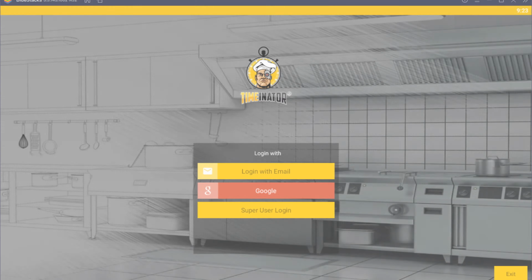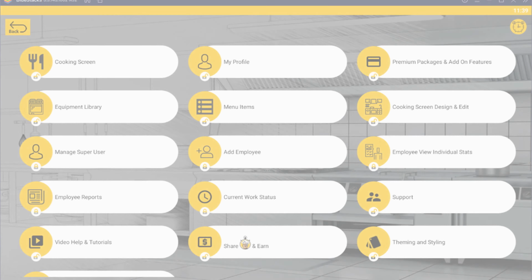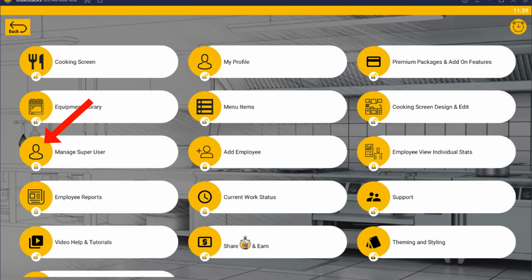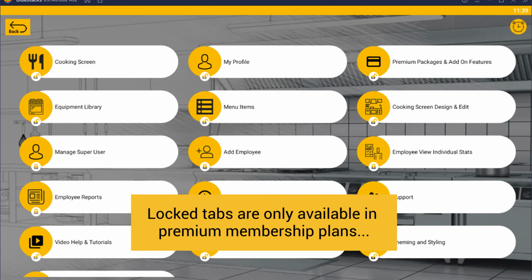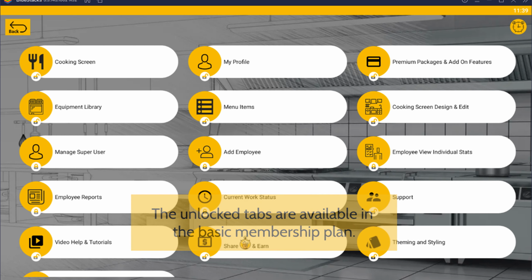Begin by logging into your Timeinator account. Choose the same sign-in method that you used at sign up, either email or your Google account, and log in to your Timeinator dashboard. Notice on the dashboard that there are locked and unlocked icons. The locked icons are only available to premium package subscribers. The unlocked icons are available in the basic membership.